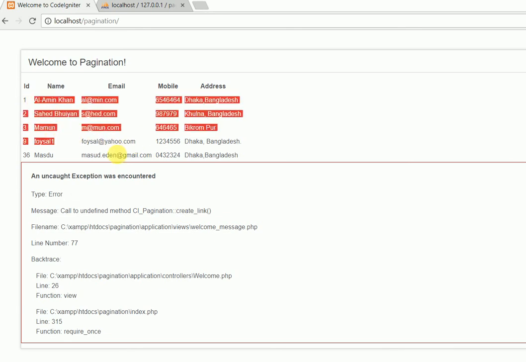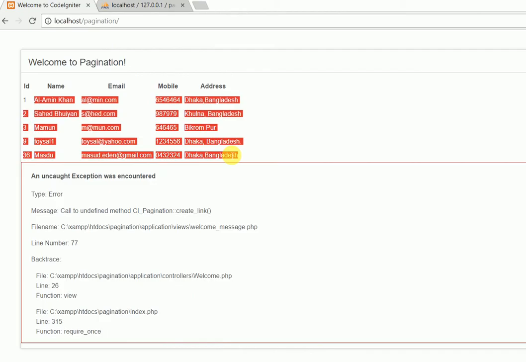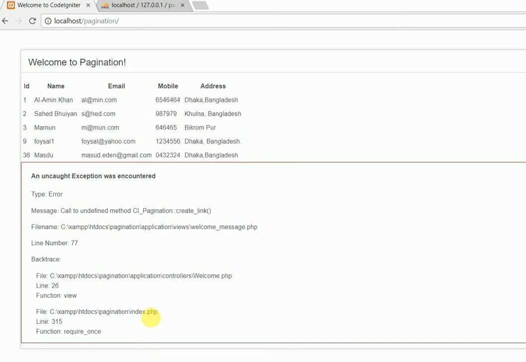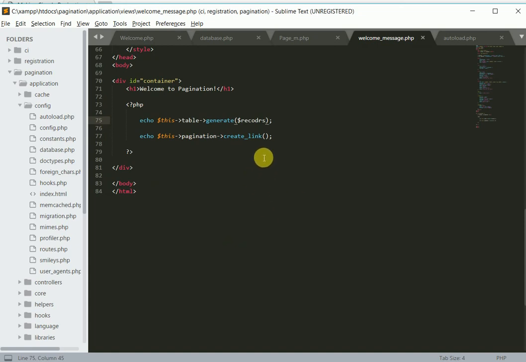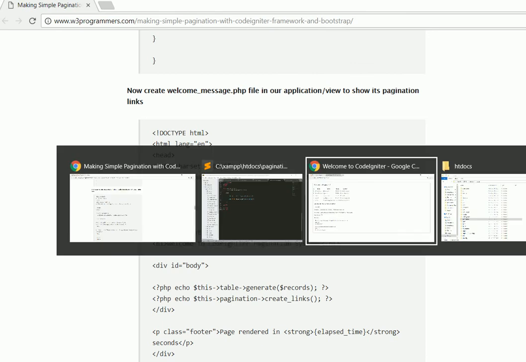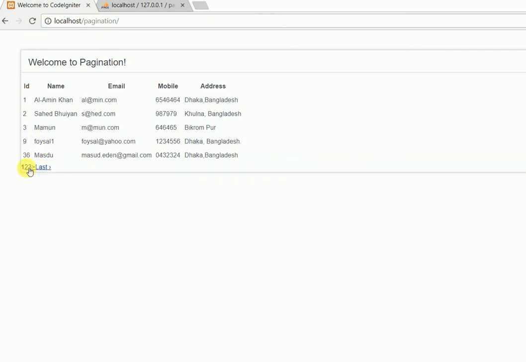So here we are getting the data, but there is some error in pagination create link. I guess the error might be in the view, create links. Okay, so you can see this.